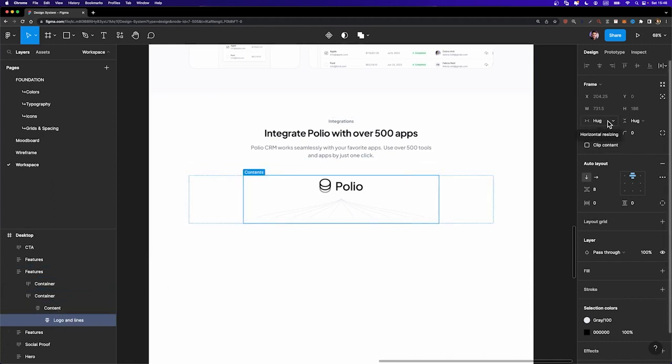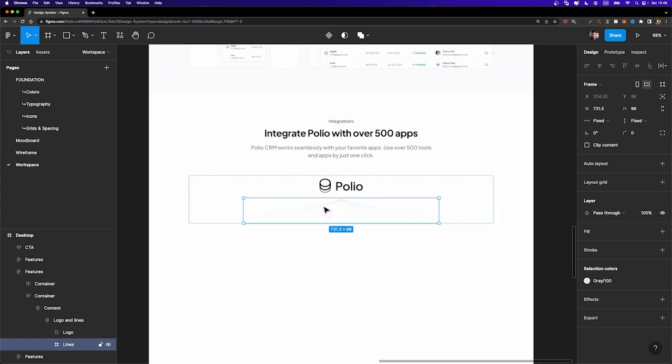So we need to change its horizontal resizing option to fill container, like that. And also I'm going to select this lines frame and make sure to set its resizing option to fill container. But when I do that, as you can see, these lines are not scaled. So I'm going to undo it. I'm going to hit Ctrl Z or Command Z.